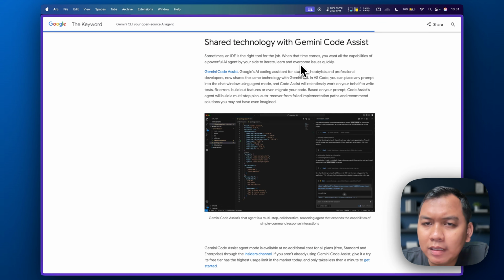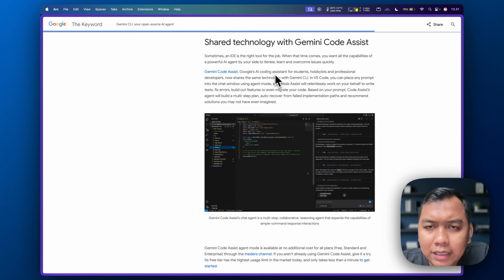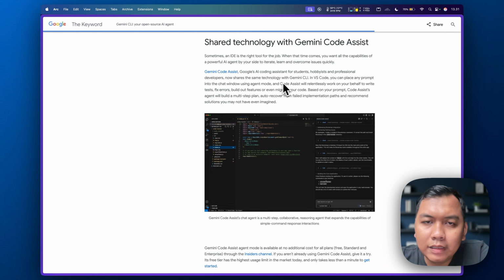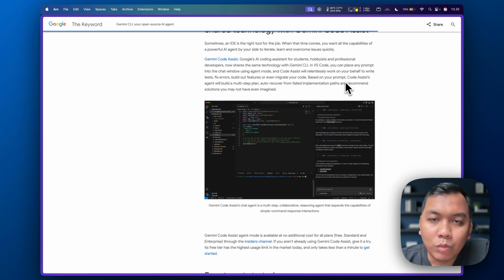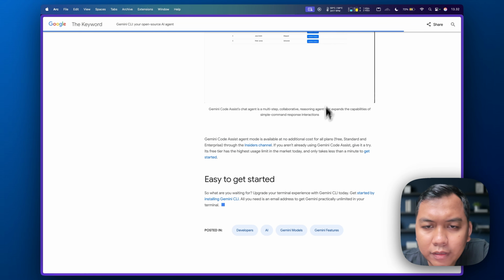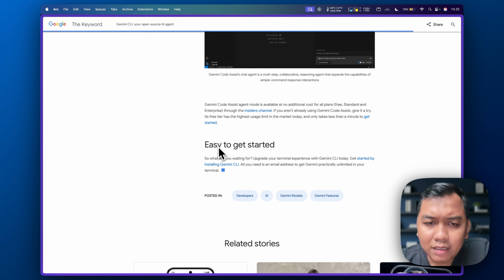And this is the differentiation between Gemini CLI and Gemini Code Assist. Gemini Code Assist is a coding assistant, but Gemini CLI is also using the same technology, where we can place any prompt into the chat window using agent mode. We can read here. Alright, so let's get started.